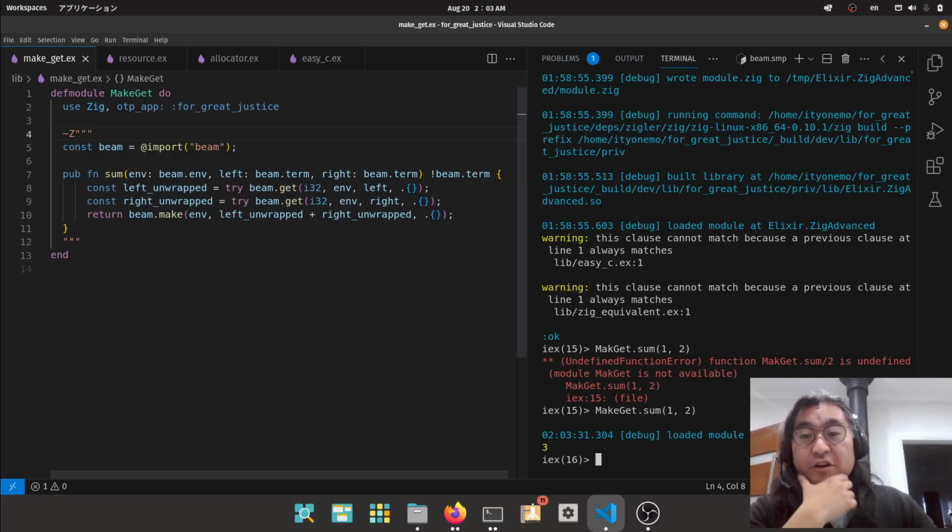And in order to unbox variables, all we do is we call this special beam.get function with the type that we would like to unbox into. We give the environment of the execution context and then the term. There are some extra parameters that you can put in here that are needed for certain types of terms, or optional in most cases. And we do the same thing on the right. And then when we're ready to convert it into a boxed term, we pass the environment, any sort of value here, and then the result.